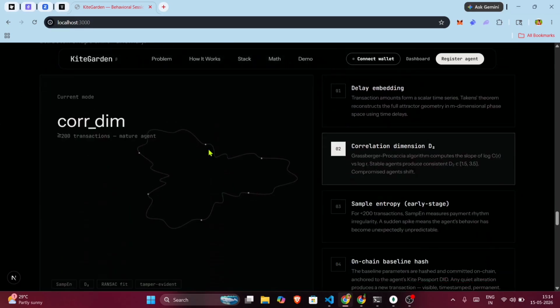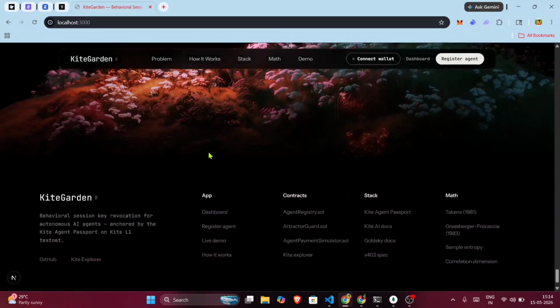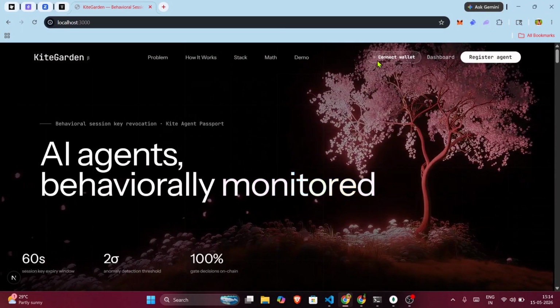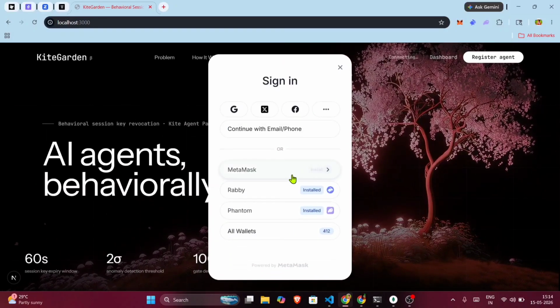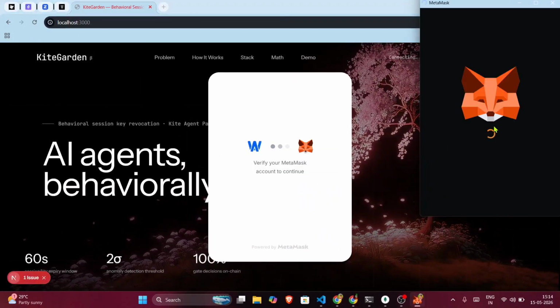Every agent gets a behavioral signature at registration. Every transaction gets checked against that signature in real time. The moment the agent stops acting like itself, access is revoked automatically on chain before any damage is done. So let's get started by connecting our wallet using MetaMask.